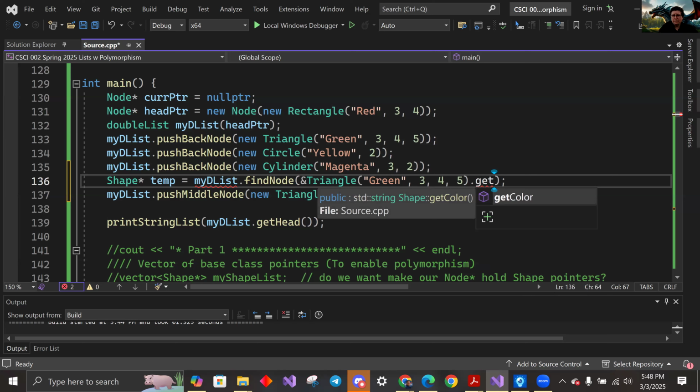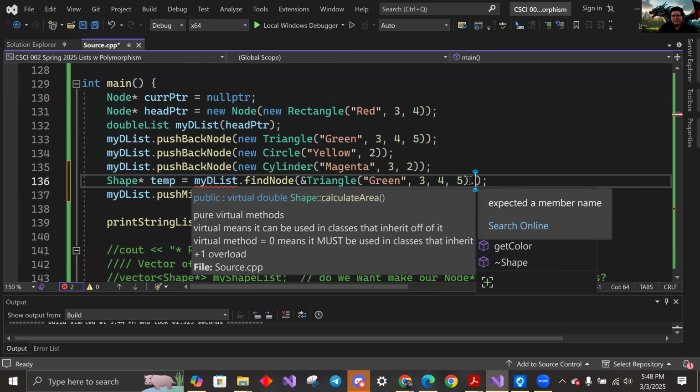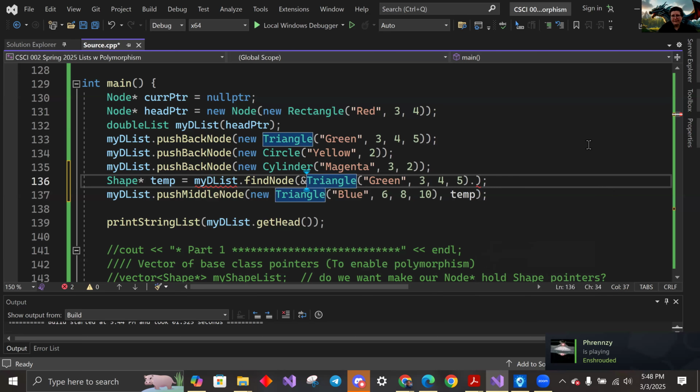So find node returns back a node. So I don't want it, well, passing the address. In this case, there is no address, because find node, I guess, what does find node do? Find node finds a shape pointer, but what do you put inside of it? Like, what is a shape pointer? Oh, it wants you to pass a shape pointer?